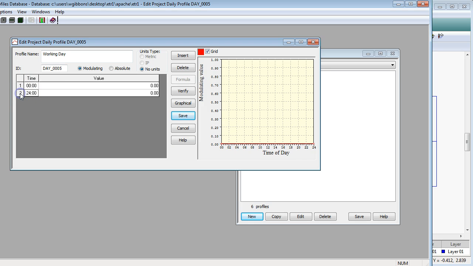Come over to the second line on here. I'm just clicking on the number 2 there. Sorry, what I need to do is select the number 2 by clicking on it and then go insert, and that will add in an extra instance that I can make some changes in. So what I'm going to do is change this here, 24 o'clock, change that to 07.